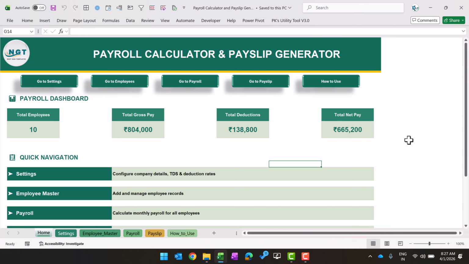In this video, we will show you how you can use the payroll calculator and payslip generator in Microsoft Excel. This is our new ready to use automated tool wherein you can just enter the employee related information and some salary related information. You can manage your payroll, you can calculate the salaries, you can generate these salary slips automatically.